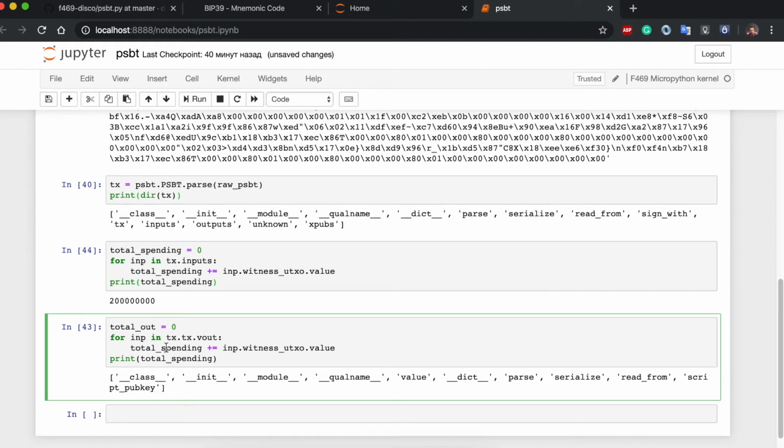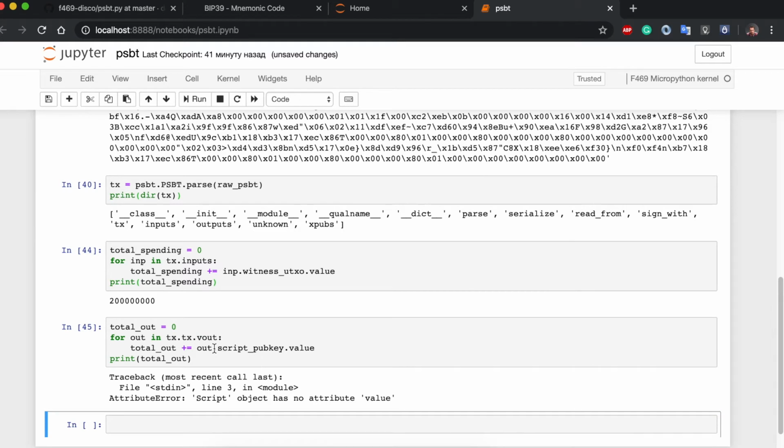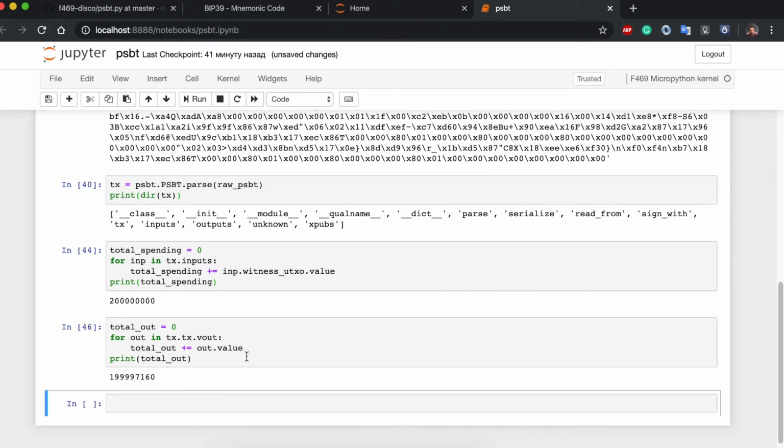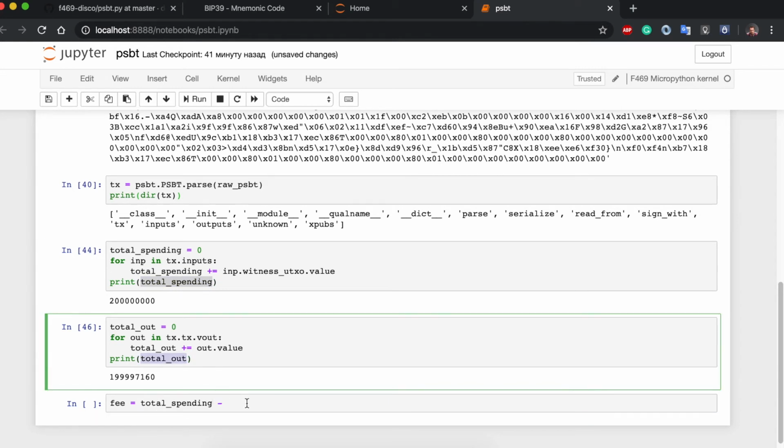And then we do total out plus out value, out script pub key, I think. Nope, just output value. Yes. So this is the total output that we are spending. So therefore, our fee is just the total spending minus total output.